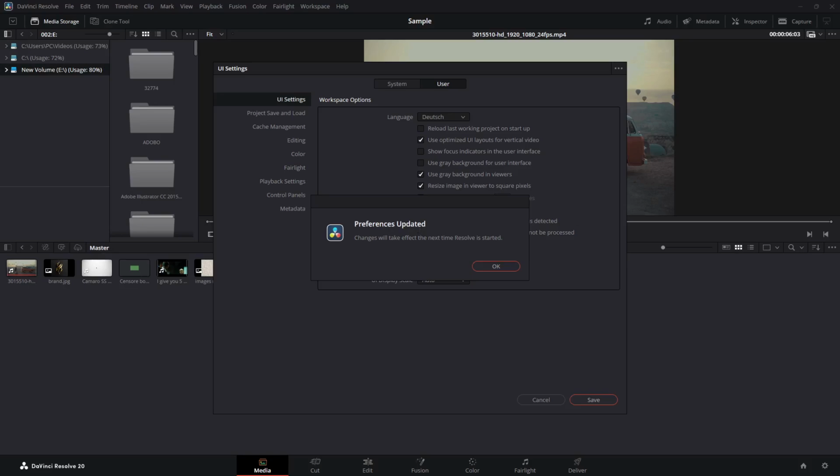Here's an important final step. For the language change to take full effect, you need to completely close and restart your DaVinci Resolve application. Simply closing the Preferences window won't apply the changes. Go ahead and quit the program entirely, then reopen it. When DaVinci Resolve launches again, you'll see that the entire interface now displays in your newly selected language.